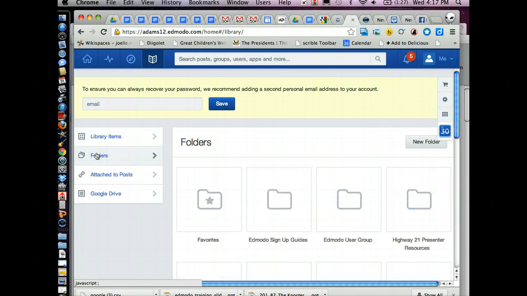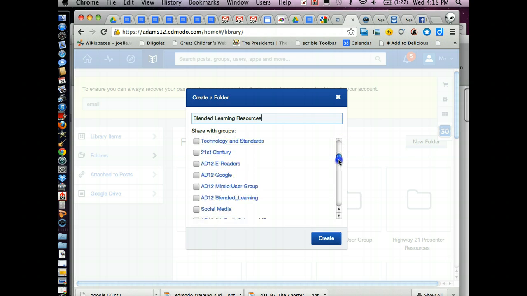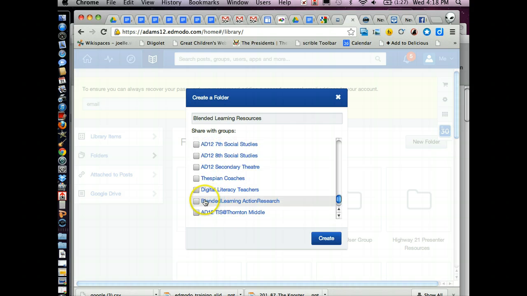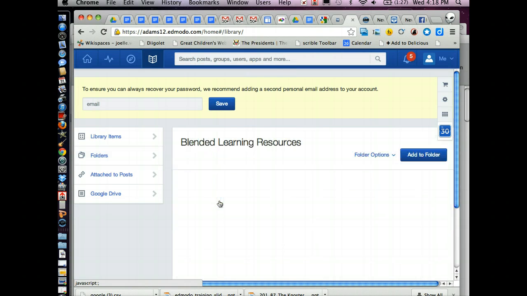So if I click on folder, I can make a new folder by just clicking on new folder, and I can put in the name of the folder. Now right here I can share it with as many or as few groups as I want. Now you can always go back and add or remove a group from it. Actually, let's find my blended learning group. That would make the most sense. There we go. And hit create. So there's my folder, Blended Learning Resources.